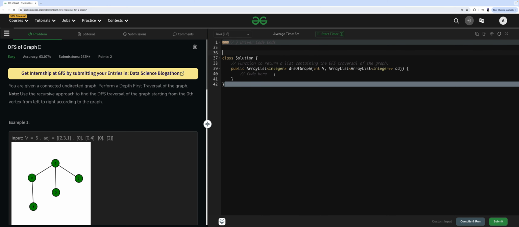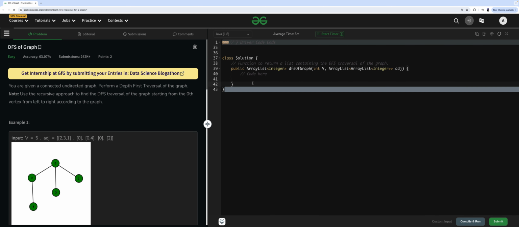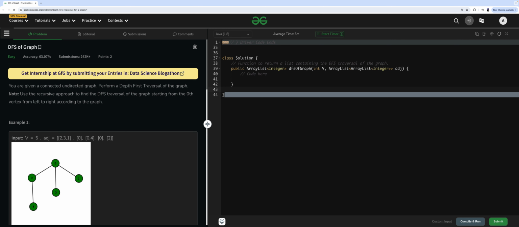Let's try to do it recursively now. It's basically the same concept, and since we are calling a recursive function, we need to call it from the start node. Hence let's create a helper function, or we'll call it DFS better. So public, we won't return anything. We'll call it DFS, and we'll say, hey, I need a start node.